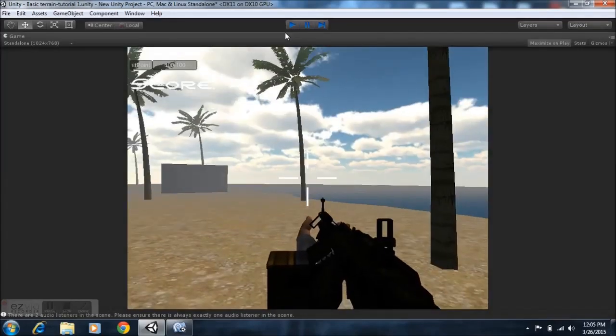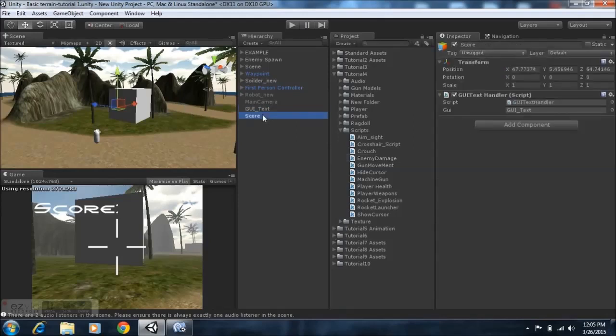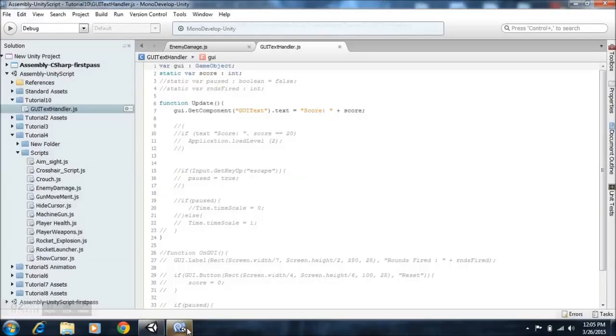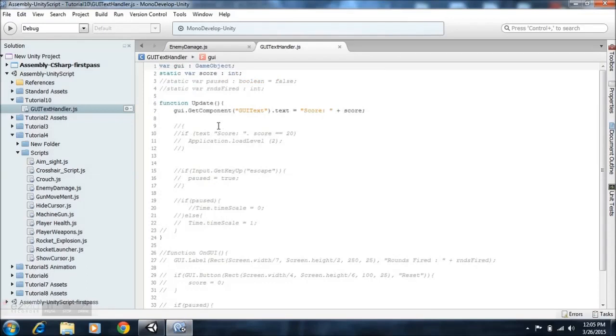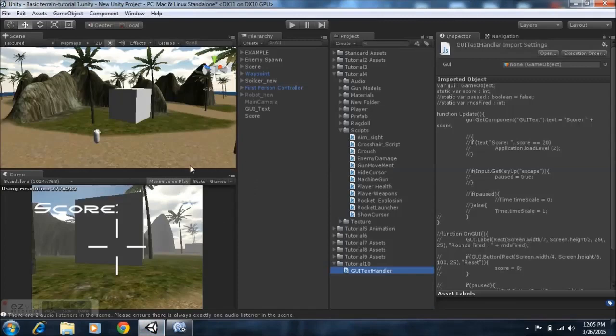So we only killed 4 enemy so far. If you want to change that, all you can do is go to the GUI text handler script and open it up. Sorry, not the GUI text handler, the enemy damage script, and we're going to put plus equals to whatever you want the score to add up by. So if you want it to add by 1, you just leave 1. You want it to add by 5, you just put 5. So that's basically how you can add the scores in the Unity game engine.